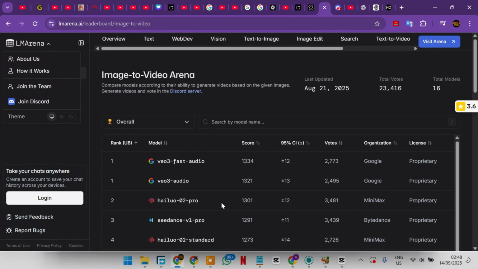So what you need to do is come to lmarena.ai. I spoke about this in one of my videos. For now it's free, but you will need a Discord account to be able to access this. So let's just go to LM Arena. When you come to LM Arena, you need to click on this drop down right here and click on join Discord.